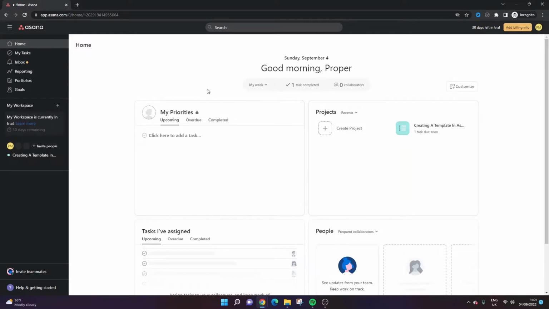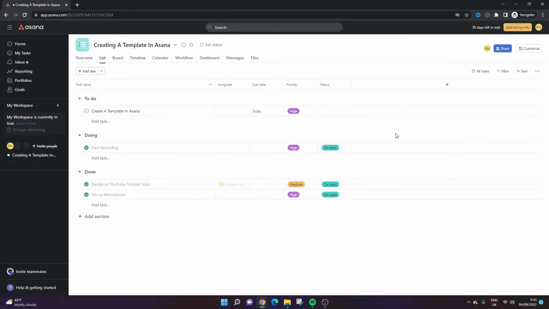So the first thing that you need to do is create a new project, and create a template that you obviously want to save. So what I've done ahead of filming is I've just created a brand new project and I've actually called it Creating a Template in Asana. And if I open it up, I've just put in some dummy tasks and phases.